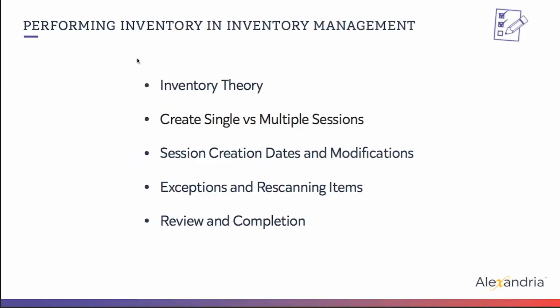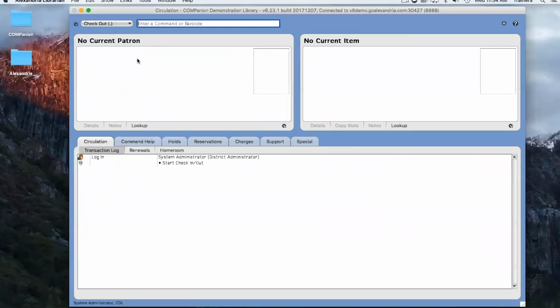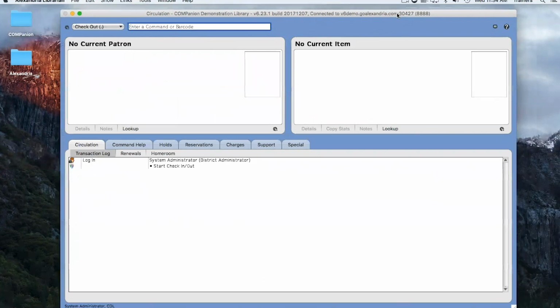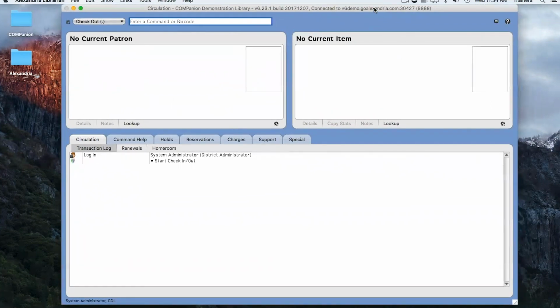The first thing that we want to start off with, though, guys, is we want to talk about just inventory, and we will start off in inventory management, but the first thing is we want to talk a little bit about inventory theory here. So what we're going to be doing with our inventory. To do this, I'm going to go ahead and jump over to our program here really quick. So if you guys don't have it, be sure that you do have the Alexandria installed librarian workstation with your version 6 program ready to go.